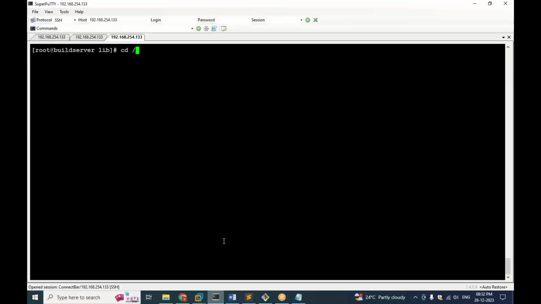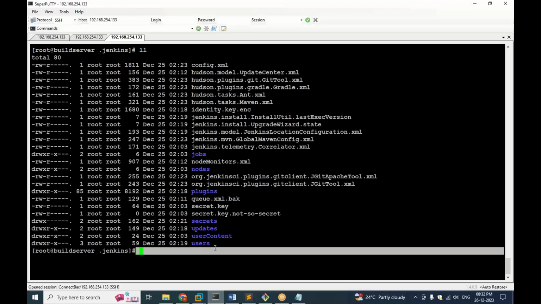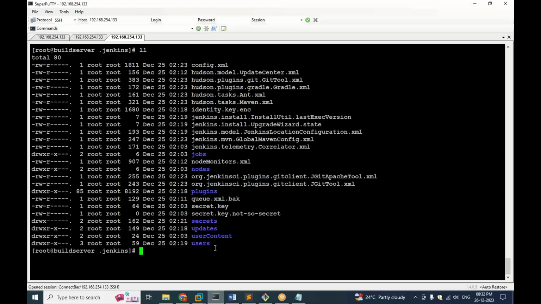Where does it come? cd slash root dot jenkins. Let's see guys, here we don't have that workspace directory. Whenever you execute a job in Jenkins, Jenkins will create one directory with the name workspace inside this .jenkins directory if you are using the Tomcat method.